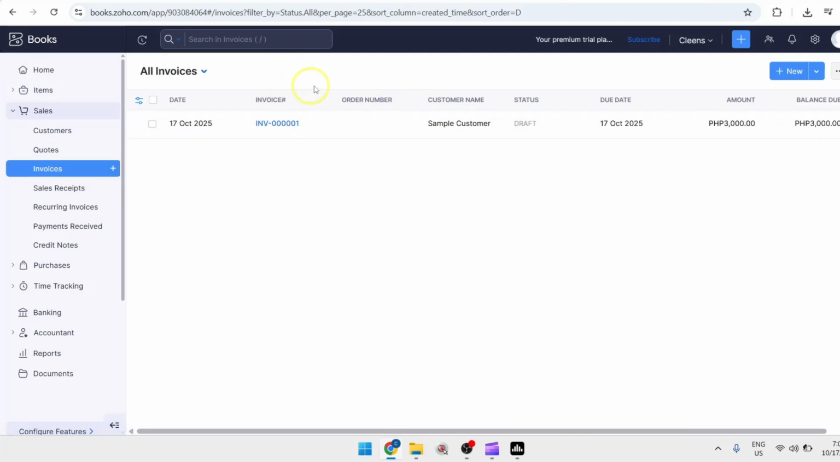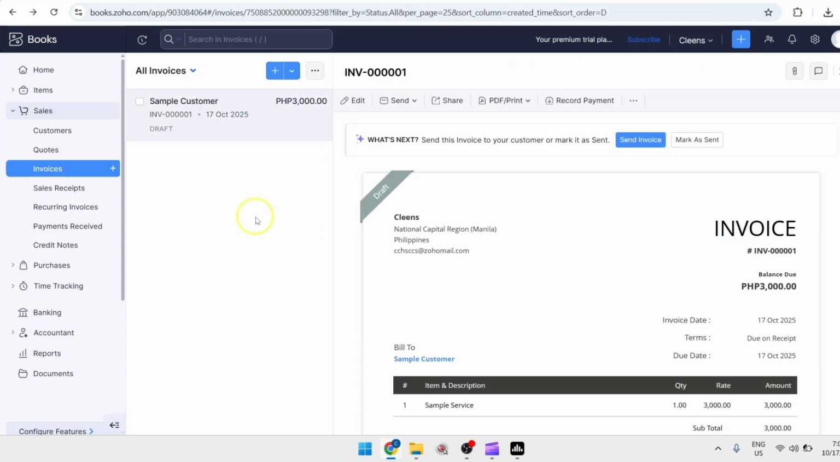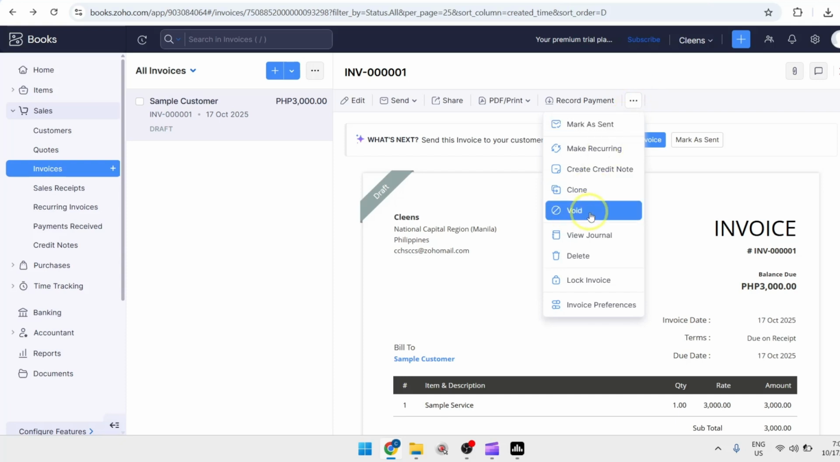This will take you to the Invoices page where you can see a list of all your invoices. Now look for the specific invoice that you would like to cancel and click on it. And from here, click on the three dot icon, then click on Void.